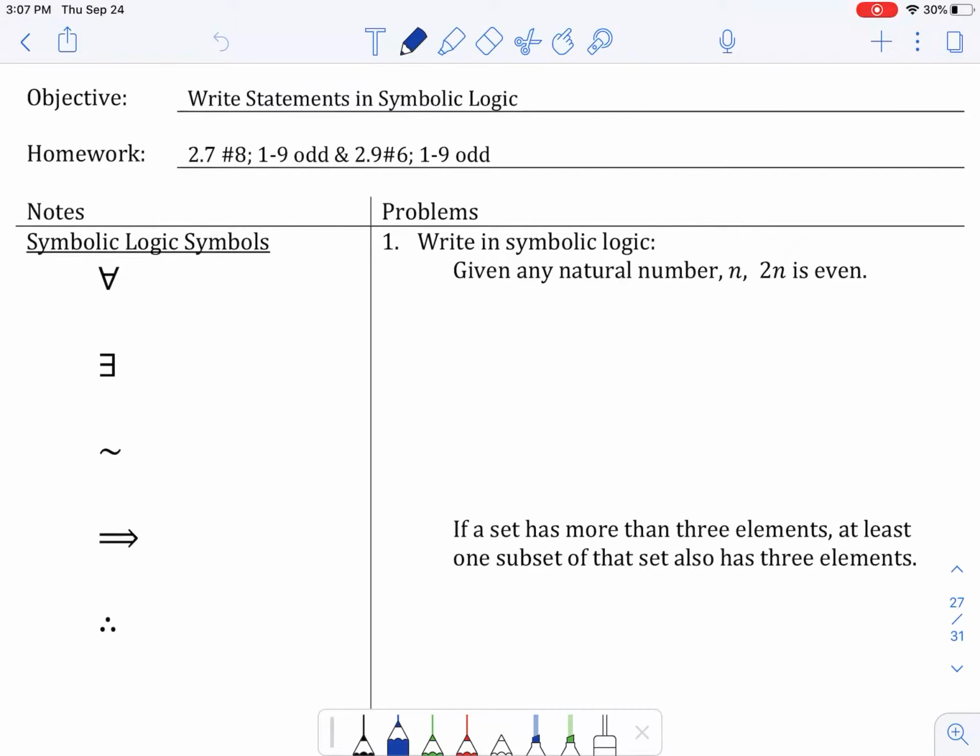Hey all! So today we're going to talk about writing statements in what's called symbolic logic. So we're going to be using symbols like this, some of which you've seen before maybe, to write out the statements and also to interpret statements written in symbolic logic.